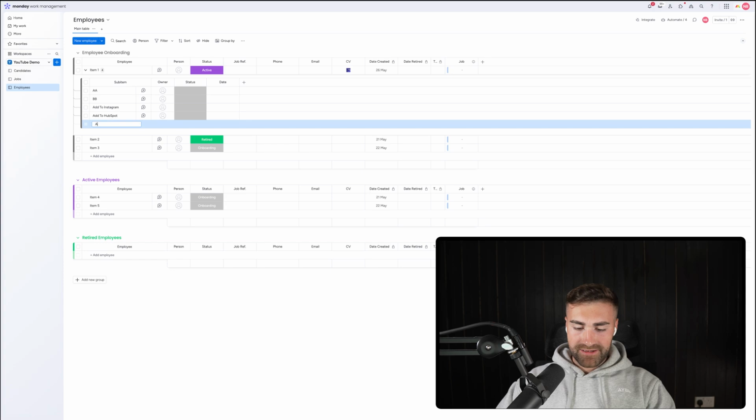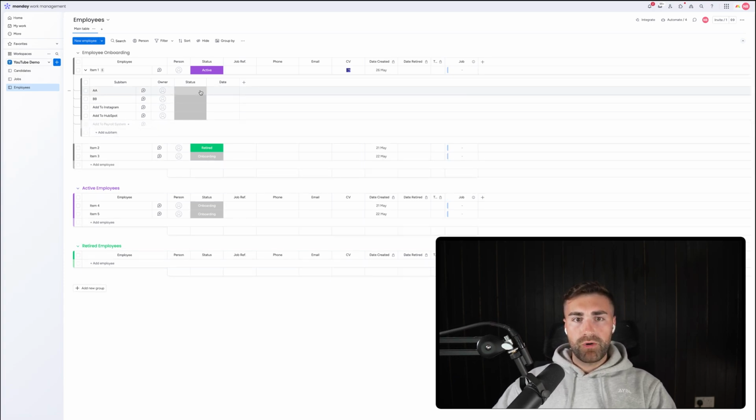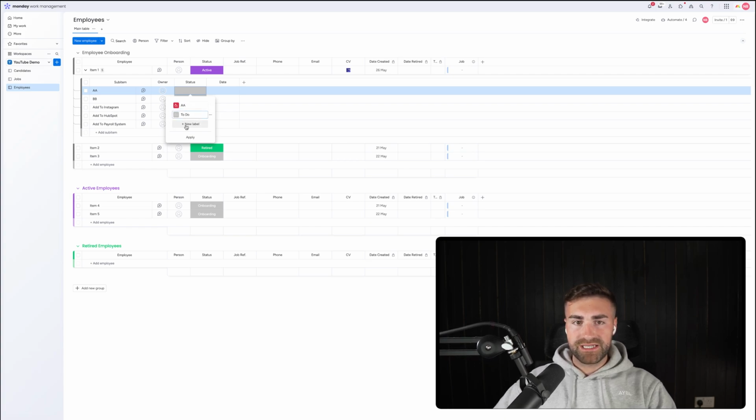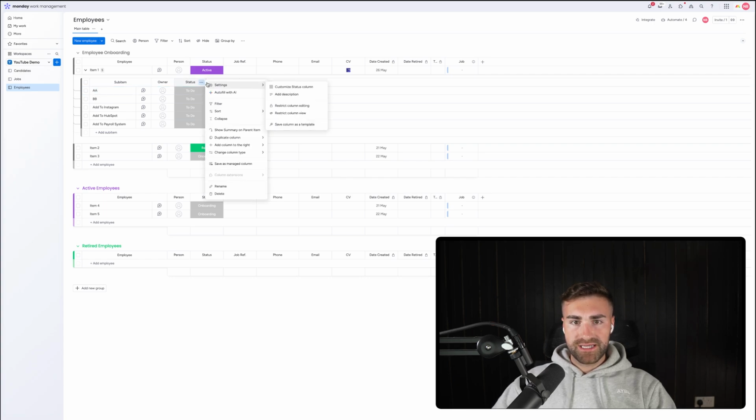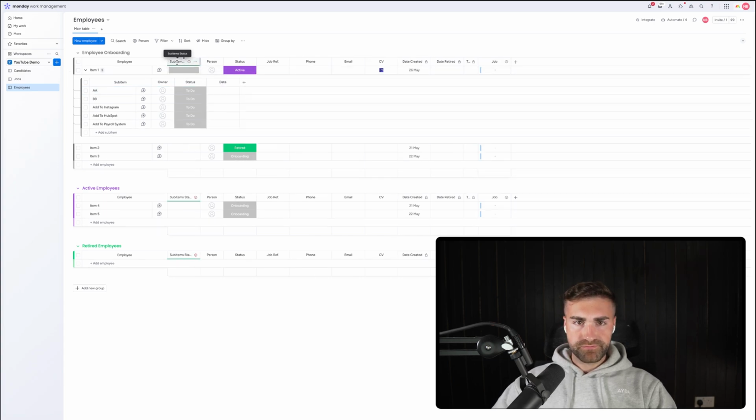I guess like add to payroll system, hit enter as well. And what we can do is obviously have status options. So to do, this is just like a basic to-do list, doing, and then we have done as well. And then what we could also have is, let's say, in black, we can have not applicable, because there might be some instances where we have a standardized employee onboarding, but not everything needs to be done for every employee. And then what we can do is go to settings, show summary on parent item. We'll call this onboarding status.